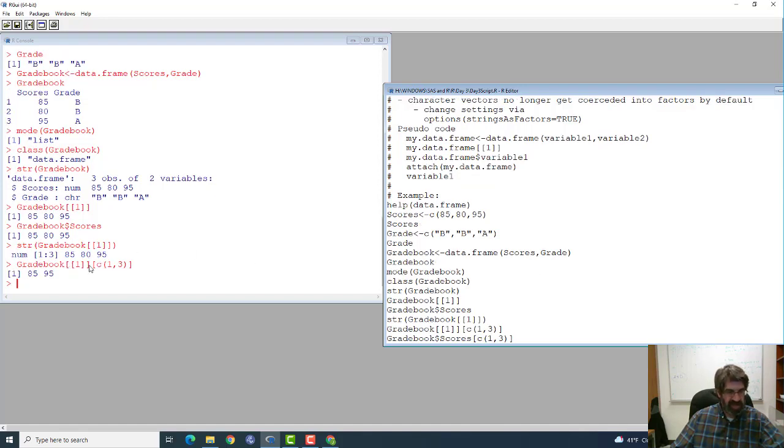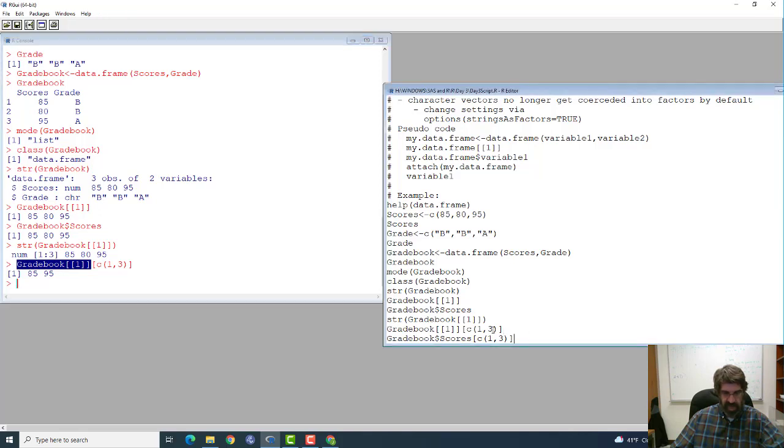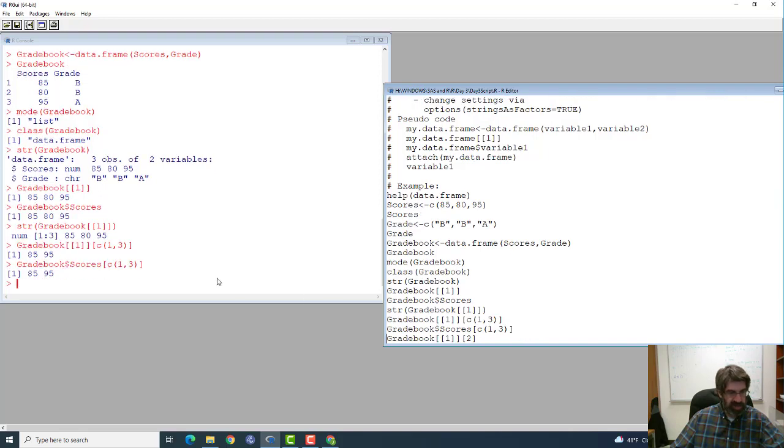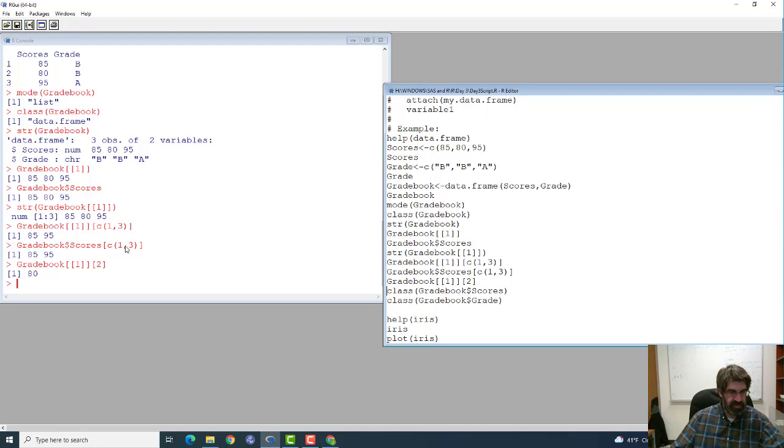If I wanted to pick off that vector, say if I ran gradebook[[1]], like up here, I would get the vector 85, 80, 95. So this code here gets that vector. This code says, now look into that vector and only pick off the first and third elements, and that's what it did, 85, 95. Instead of this [[1]], I could have used gradebook$scores and then have this bracket to say, go get the first and third score. Likewise, instead of the first and third, I could just ask it to return the second score.